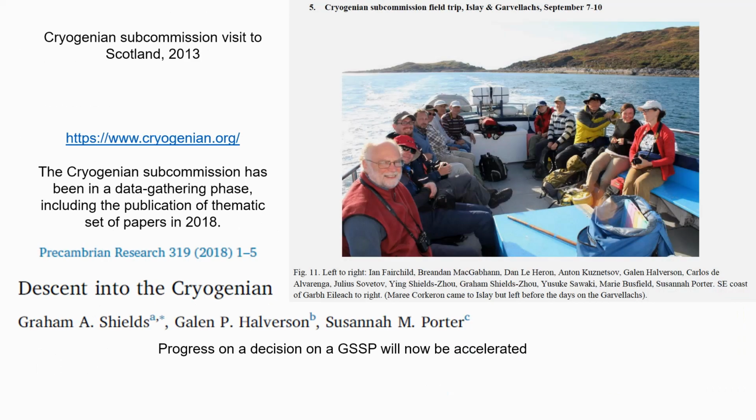The Cryogenian Subcommission made a group visit to Islay and the Garvellachs in 2013. This was early days in our work, and we had not yet established the true transitional nature of the base of the Port Askaig Formation. Since 2013, progress in investigating candidate GSSPs by the Subcommission has been difficult because of the remoteness of many sections and the almost universal unconformity at the base of Sturtian glacial units. A special issue of Precambrian Research in 2018 was devoted to issues related to the Subcommission's work. A new phase has recently been started with an accelerated programme to identify a GSSP within the next 3 years.